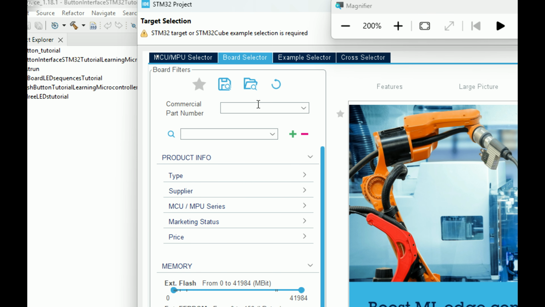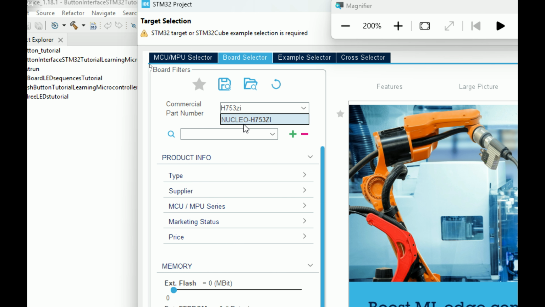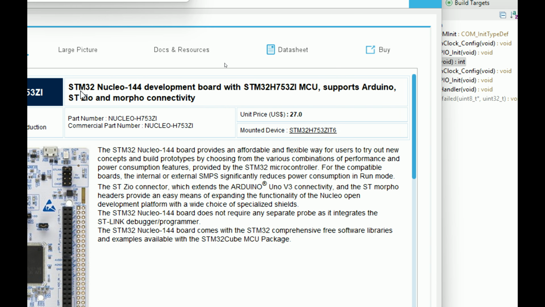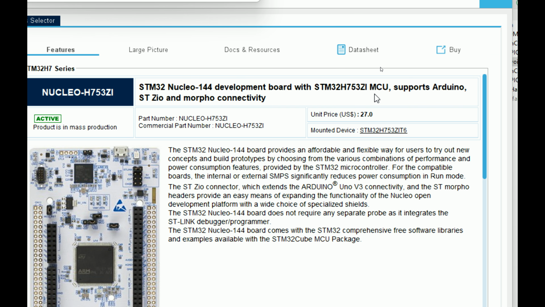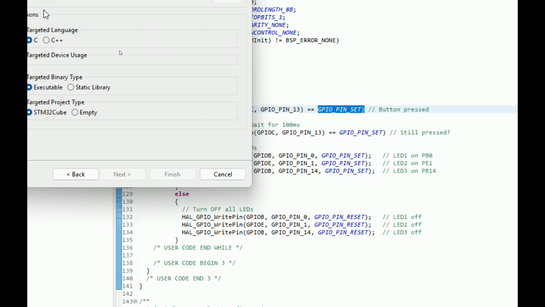So the board has a commercial name, H753ZI, this one. Okay, I write here, okay, this is the board. To make sure that this is the correct one, just read the description. Okay, that is perfect. That is exactly the same I have. I click on it and click next.